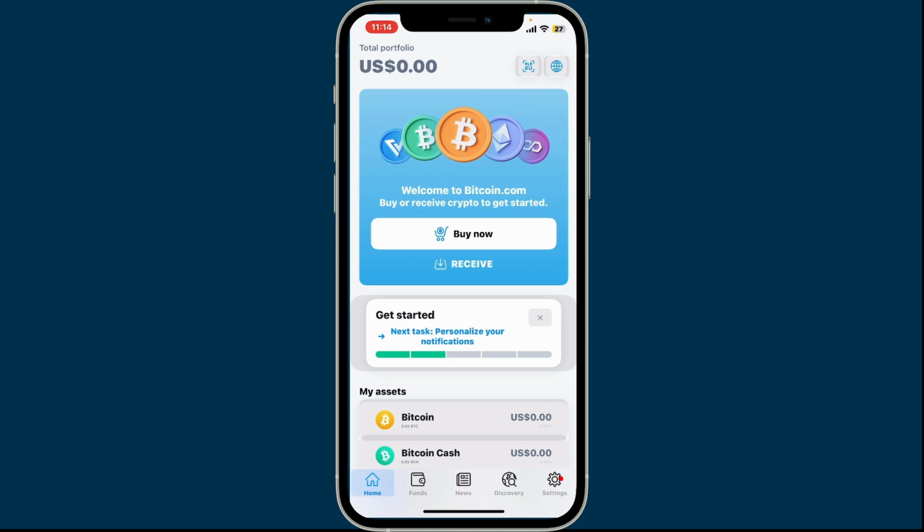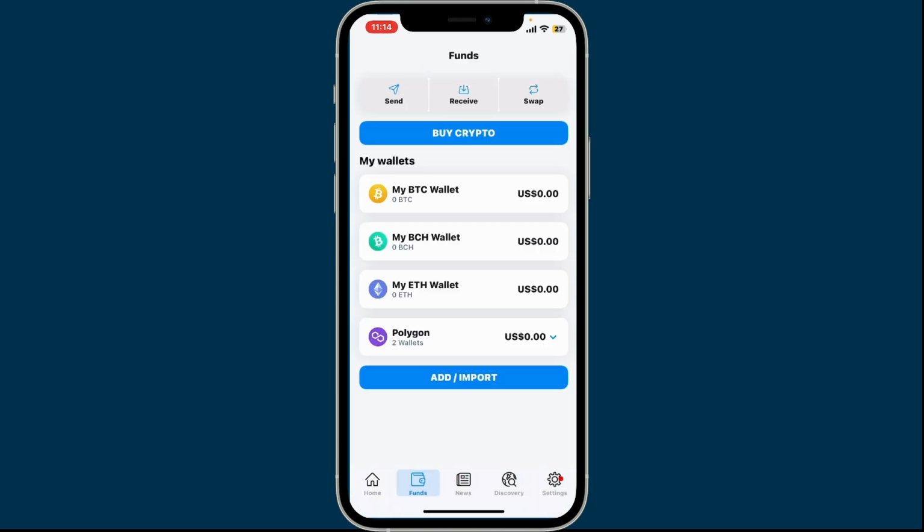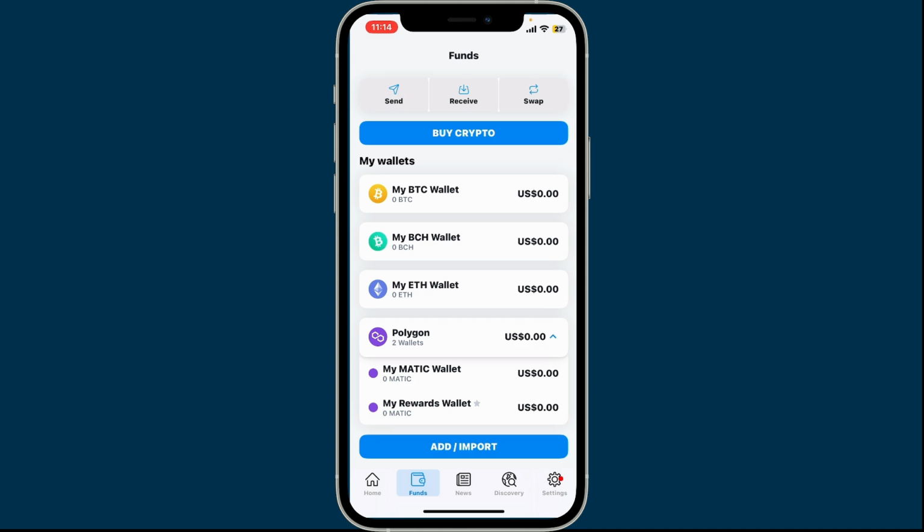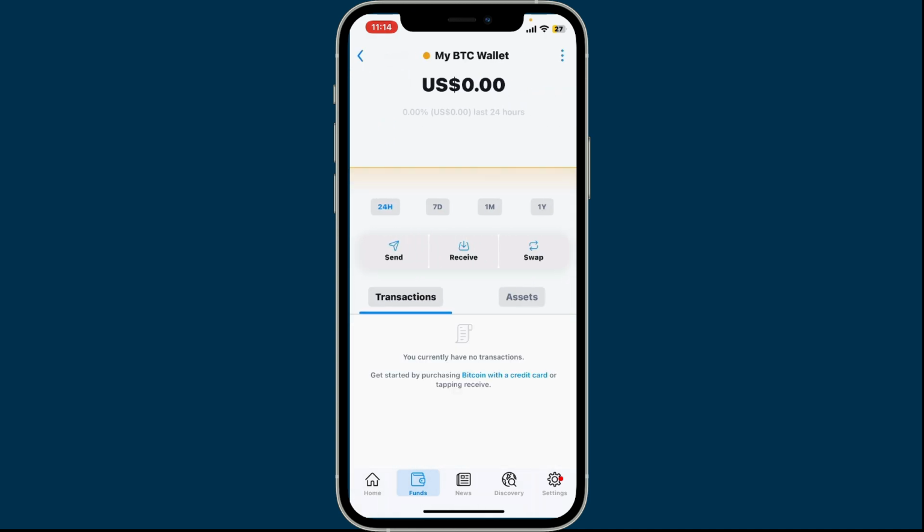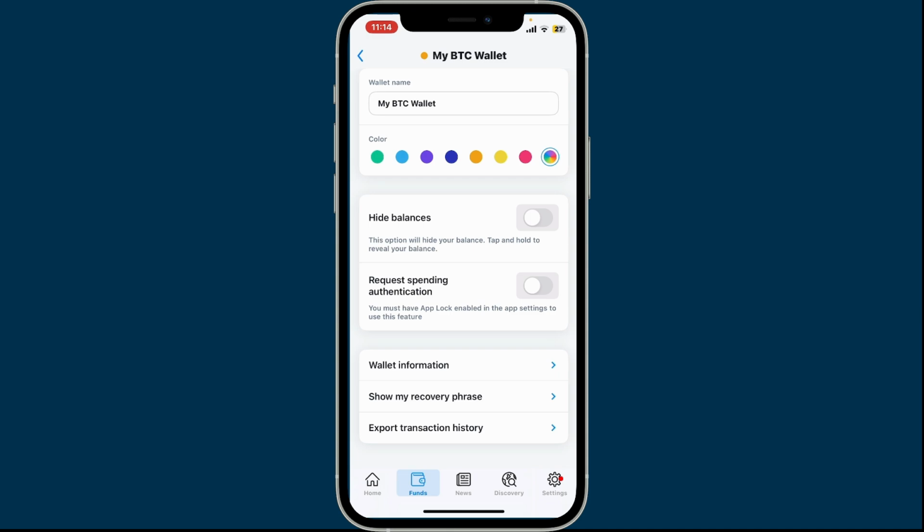Once you're in the main homepage, go to the Funds button at the bottom of the screen and tap on it. Inside the Funds option, you will be able to see all of your wallets displayed on the screen. Tap on any one wallet that you want to change the name for and tap the three dots at the top right corner after you open up a specific wallet.